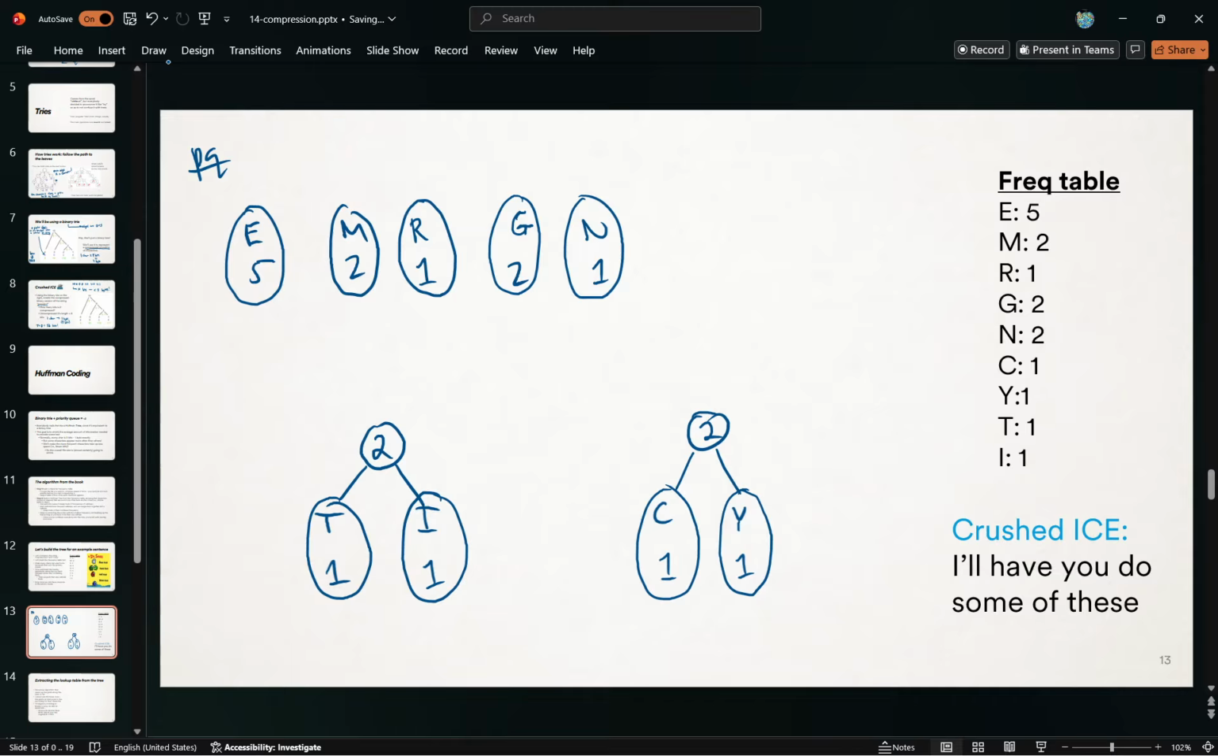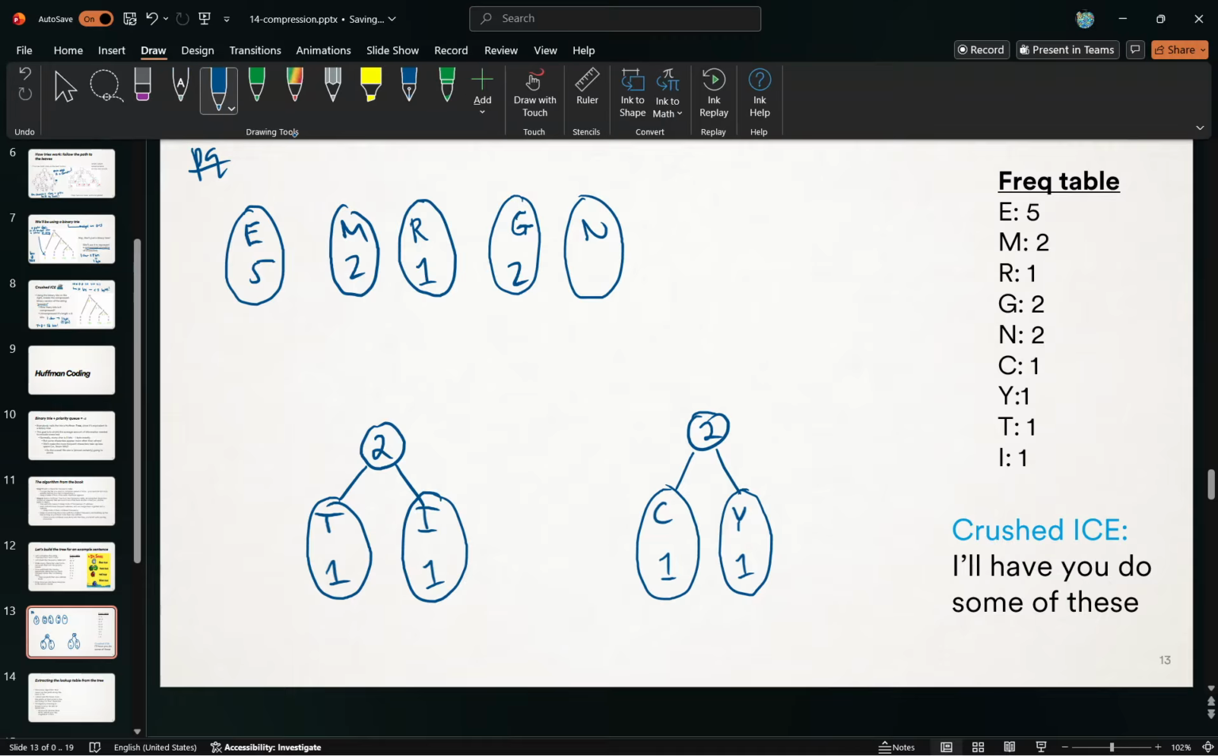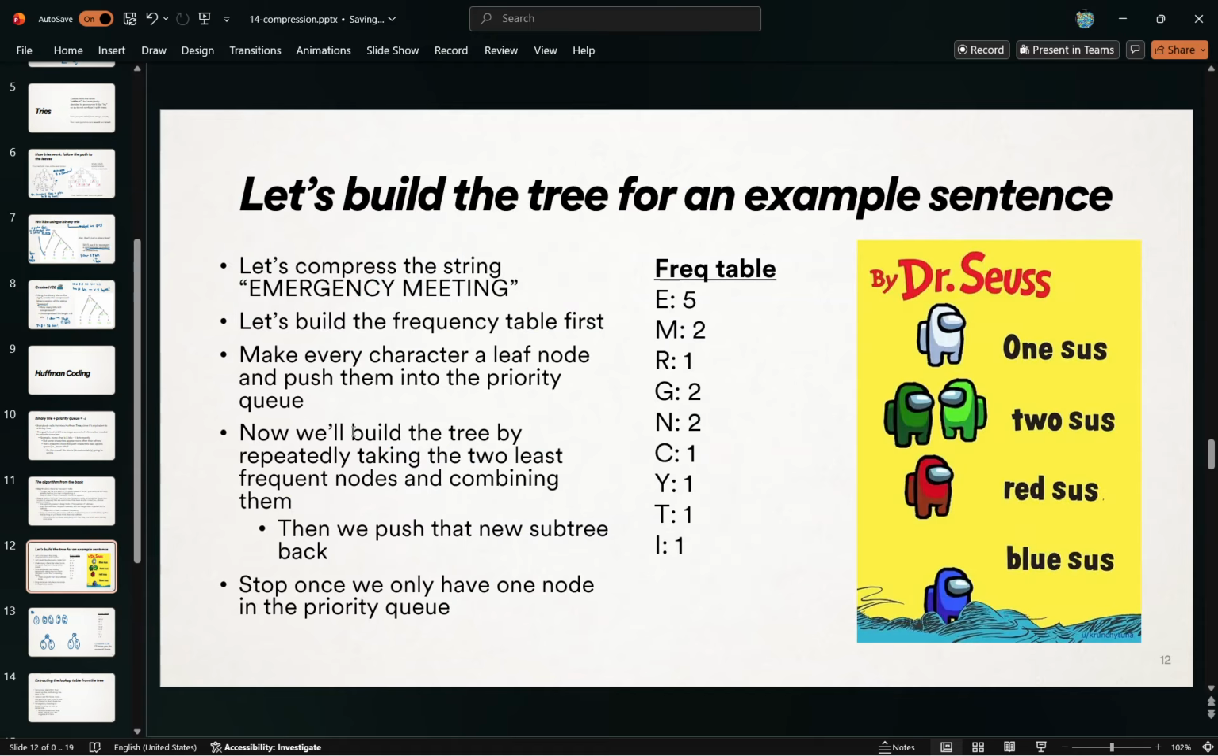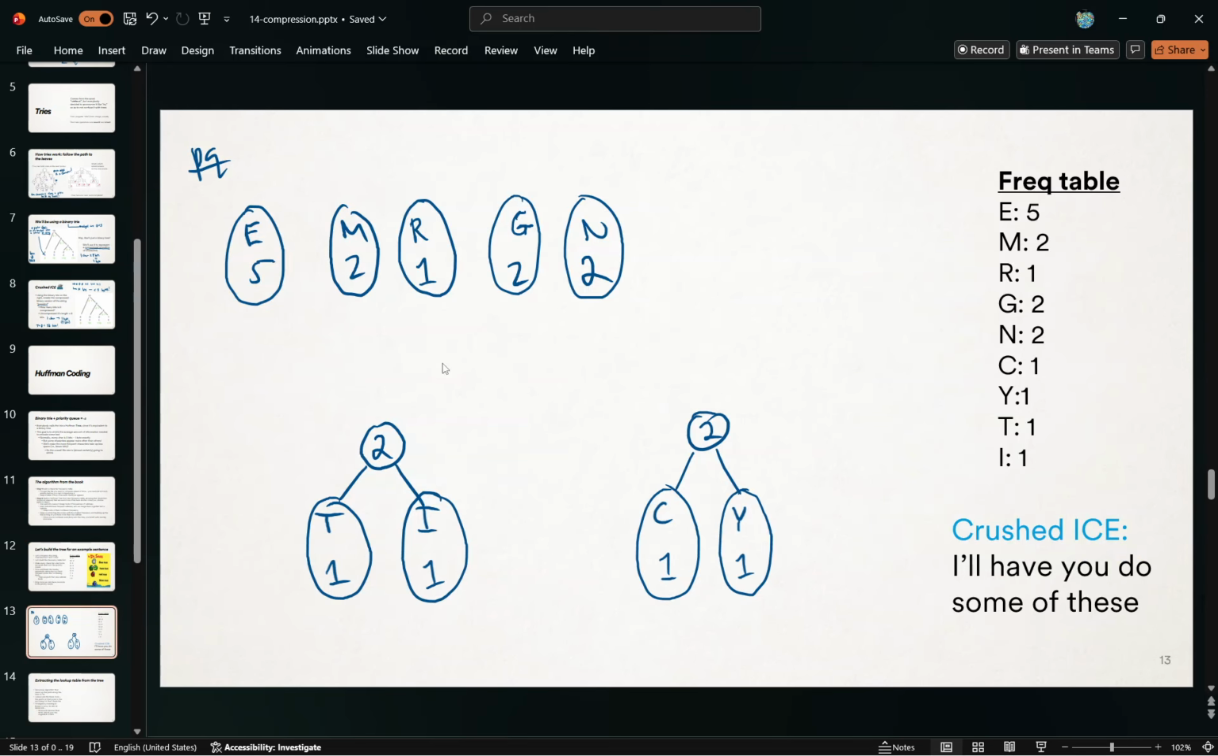And then same with, you can imagine, let's see what else is going to take place here. R was 1, N was, oh sorry, N here was supposed to be 2. I wrote a 1 accidentally. Let me fix that. There we go. So now we get to do it again, right? We're going to repeatedly take the two least frequent nodes and combine them. So who's going to be popped now for sure? R is going to be popped, and then the rest is a game among the twos.